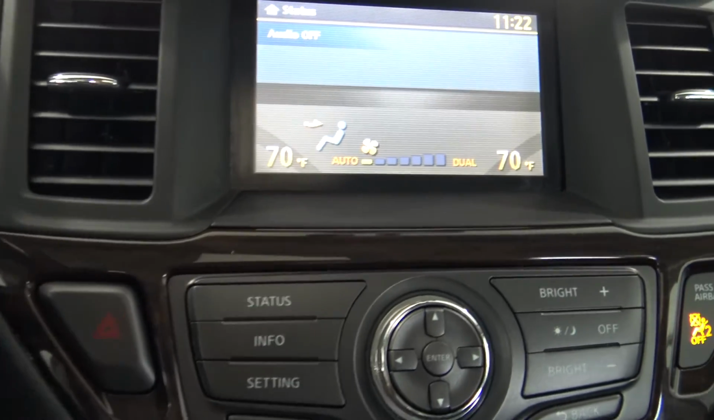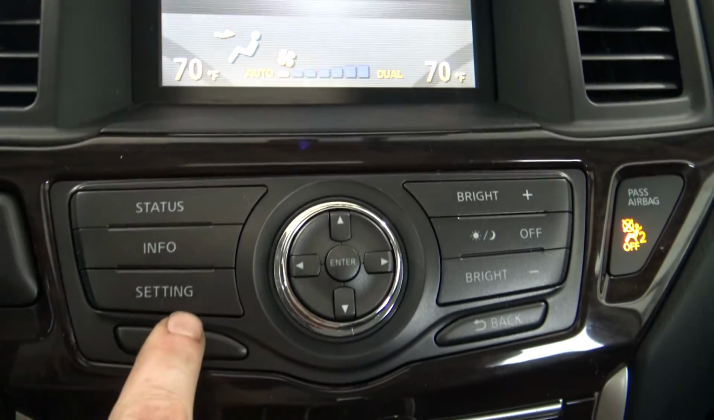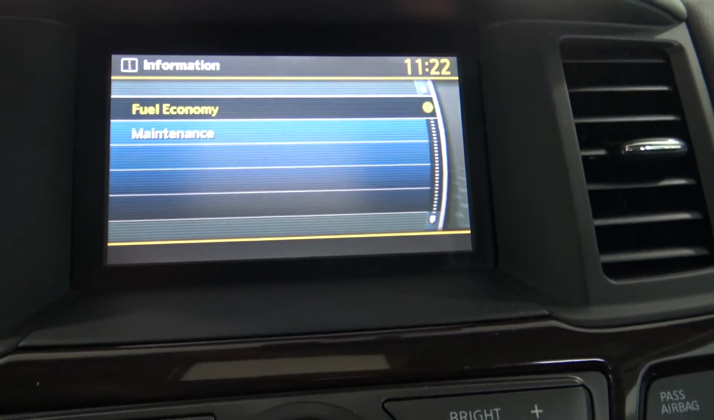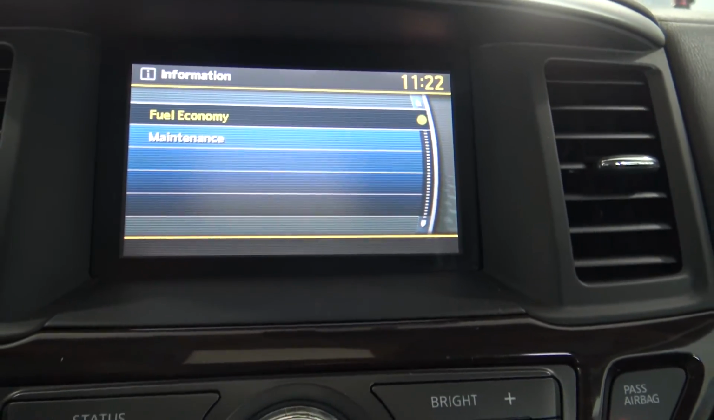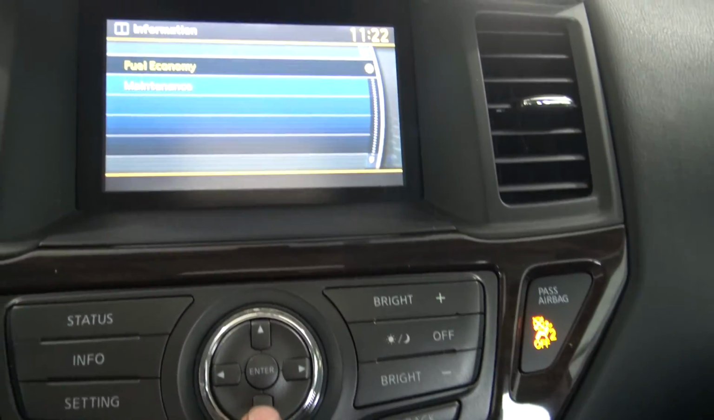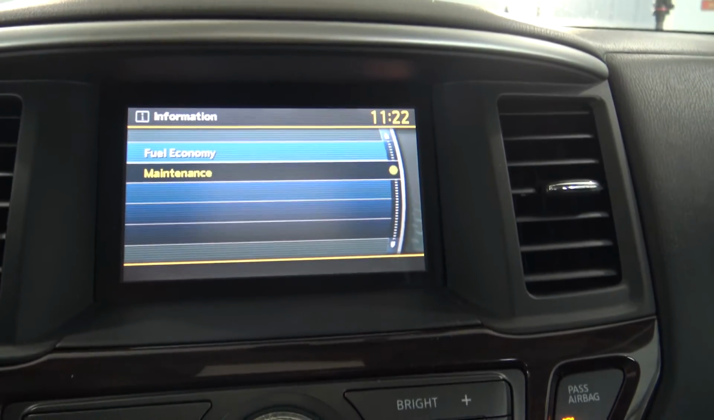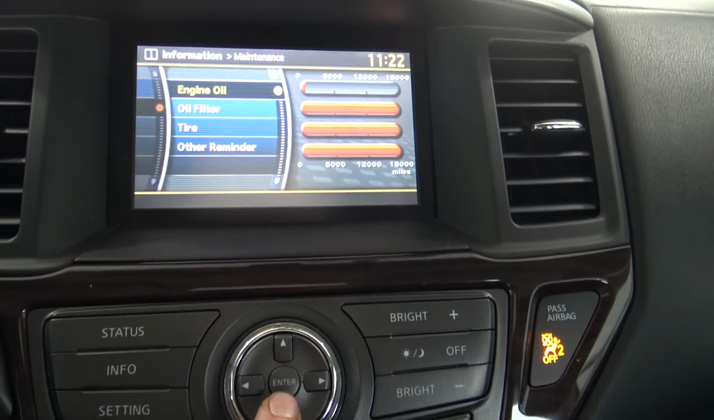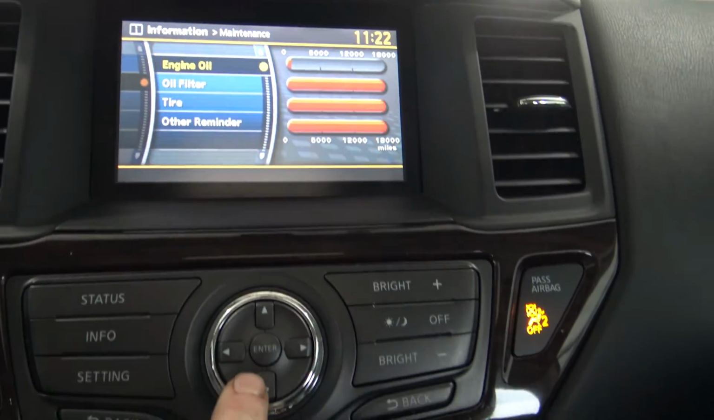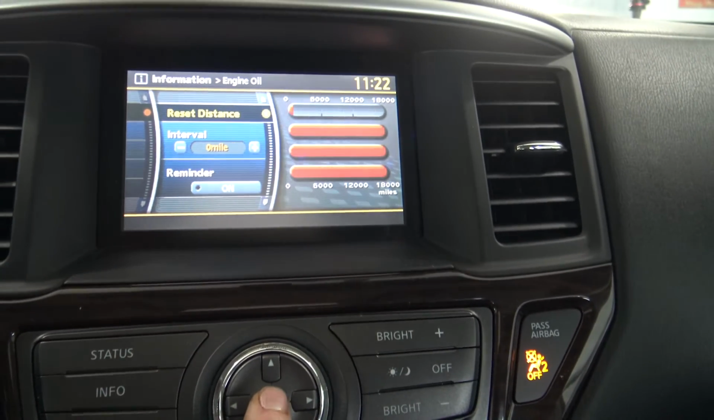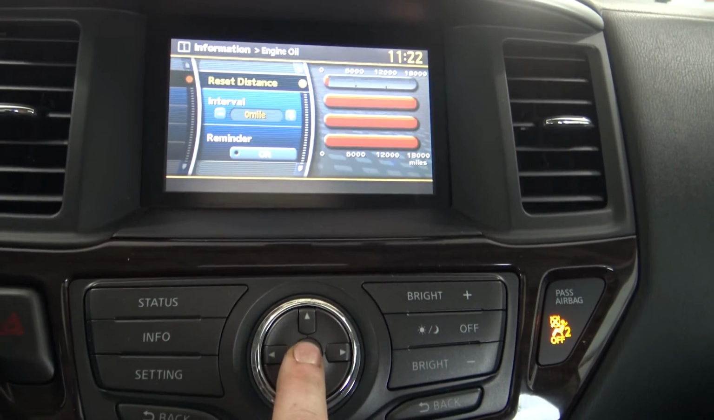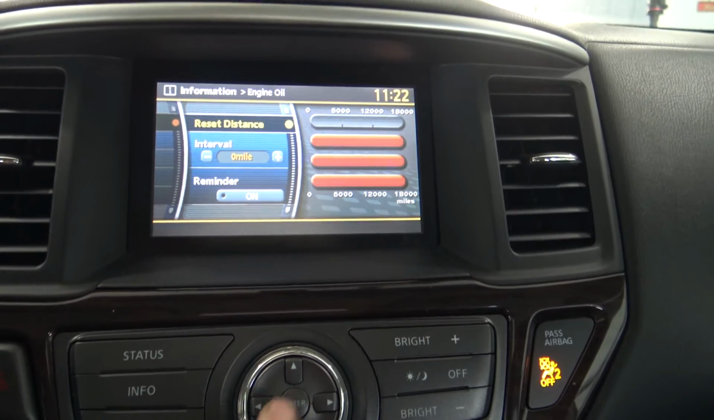To reset, if you have navigation like this one does, you come over here to Info, hit that once, and see how it brings up fuel economy and maintenance. So then you just arrow down to maintenance, hit enter. Now see where it says engine oil, we're going to hit enter. Reset distance, so we're going to hit enter again to reset that.